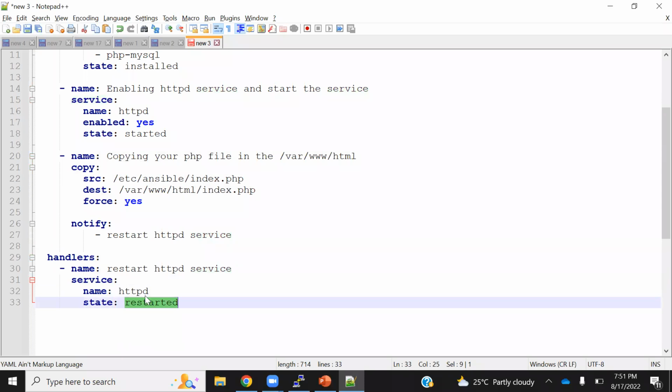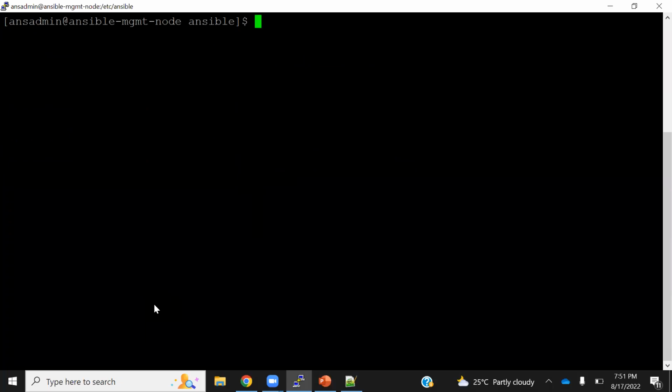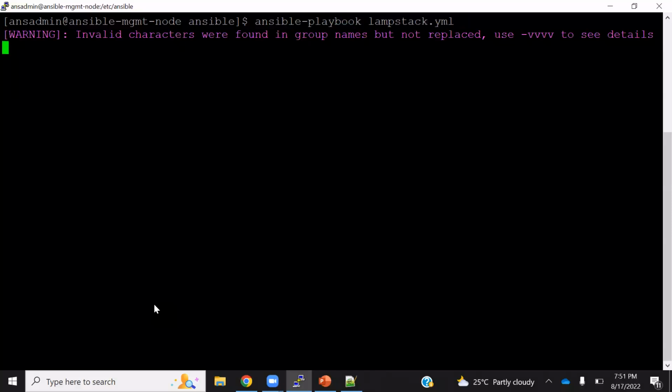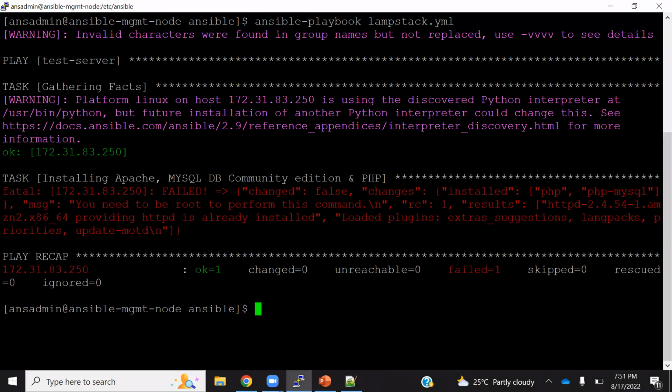Okay, let me run it and show it to you. So I will say ansible minus playbook. Okay, and I am going to run my lamp stack YAML. Just see carefully what all is running. Okay. Installing Apache. So it has failed. It says you need to be a root user. See here, it is saying you need to be a root user. So this is failed.